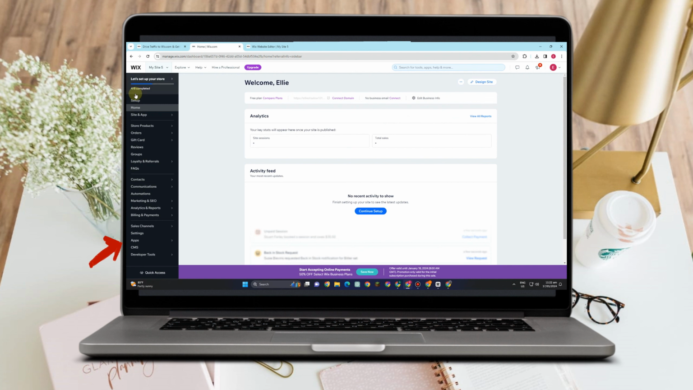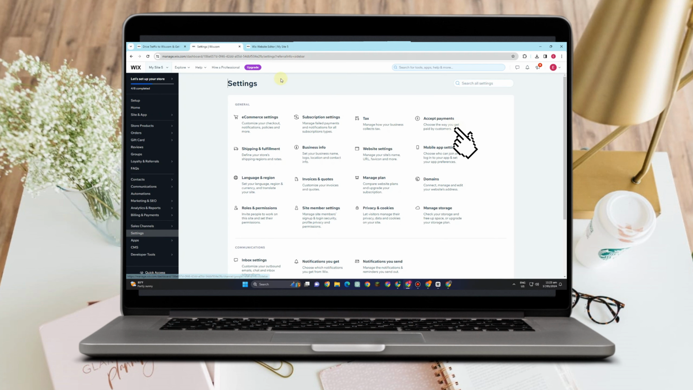And on the left side, you will see your options. You just have to scroll down and look for settings. Okay, so once you locate settings, you have to tap this one and it will take you directly to this. Under general, you have different options here, but you have to locate accept payments, which is this one.